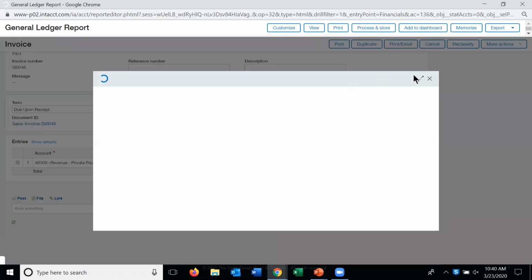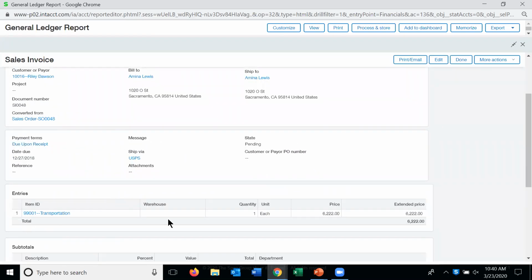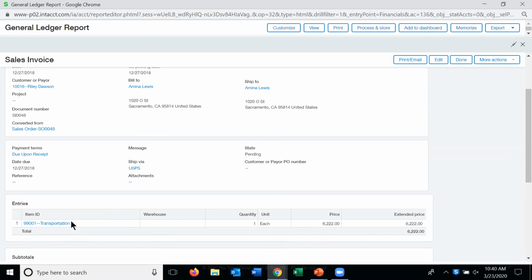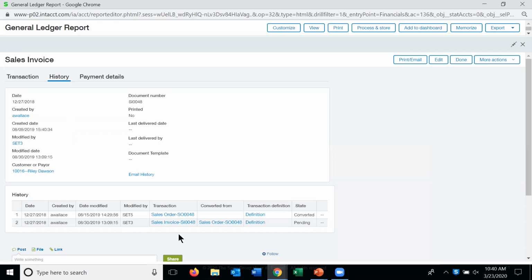And then to get the detail of that, I can also drill to the sales invoice, and I can see that this was for some sort of transportation. And this gives me the detail of what I invoiced for. It also gives me the history of the transaction. So I have a history tab here that shows me that visibility into what created this transaction. It came from a sales order and then to a sales invoice.